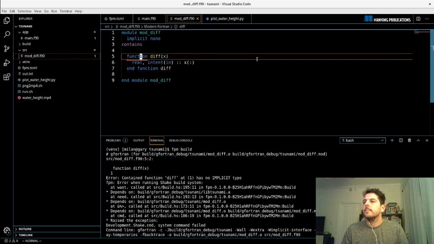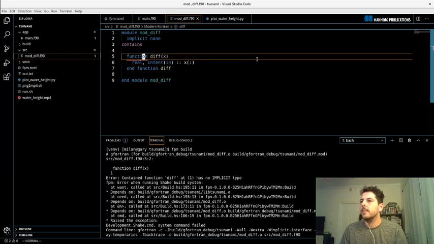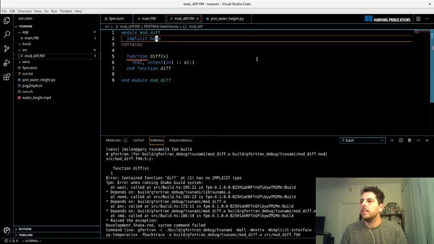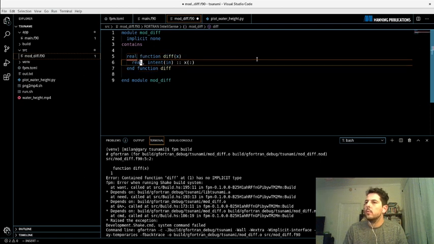Yes, exactly what the compiler is telling me, but I'm so used to doing this on autopilot that it didn't click immediately. So because of implicit none, diff needs to be typed. Our input argument is real, and the result is going to be real. We can specify it directly in the function statement, or you can specify it in the body of the function.